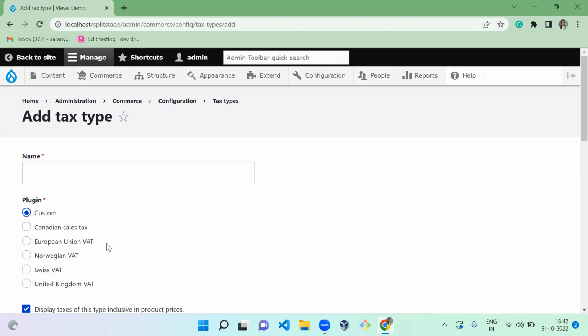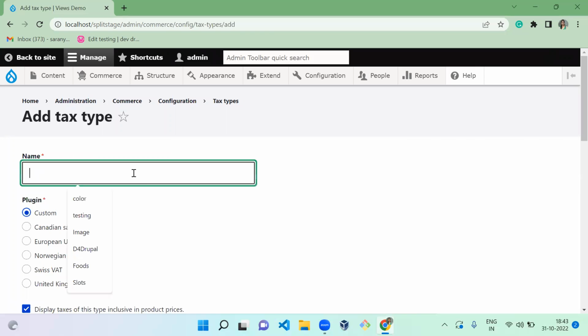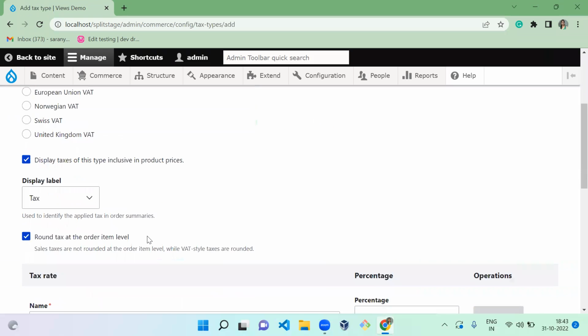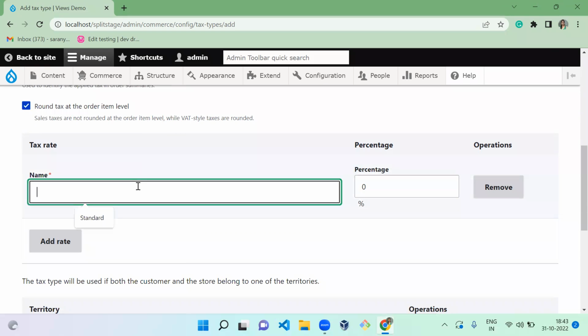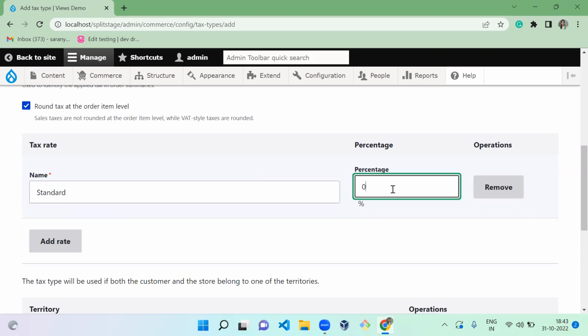If you want to create your own new plugin, you can create it by using your custom module. Here I am going to create a custom one for India. So it's a custom plugin. For the display label, I'm going to give GST, and for the tax rate, you can give rates for standard, intermediate, and reduced, or standard first, standard second. Based on your requirement, you can give. I'm going to give 9% for standard.